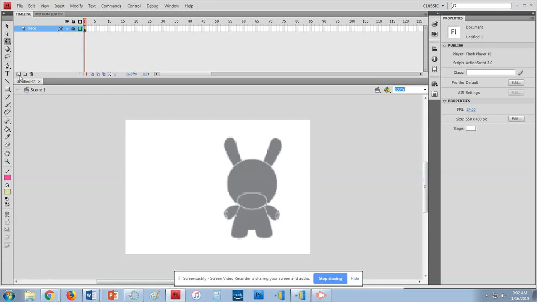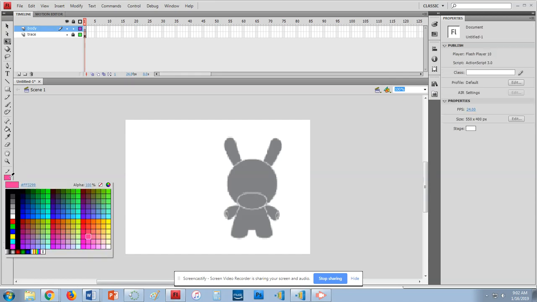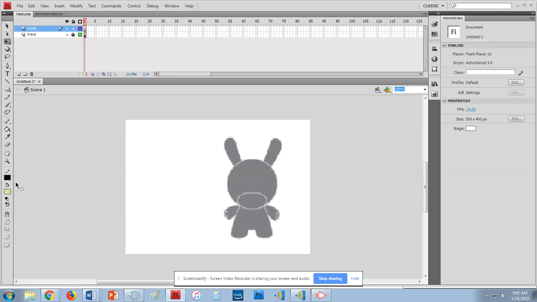So I'm going to make a new layer, which is this little double, like a piece of paper folded over. And my new layer is going to be called Body. And then I'm going to start tracing him. And I'm just going to do a plain one just to show you. So I'm going to do a black outline on my Dunny. And this is going to look stupid. Just watch how I do it. You're going to think I'm really stupid the way I'm going to trace this. But it's going to look better in the end.